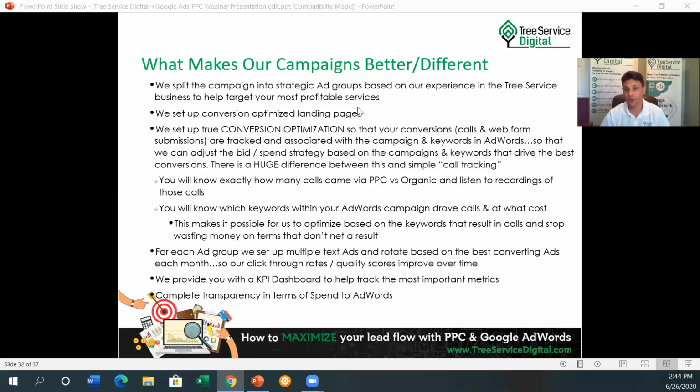We set up true conversion optimization so that your conversions, calls, and web form submissions are tracked and associated with the campaign and the keywords in AdWords, so that we can adjust the bid and spend strategy based on the campaigns and the keywords that drive the best conversions. When we find out what works, you can increase there, and when you find out the duds, you either turn off those particular ads and create new ones, or you just reduce the budget on those.